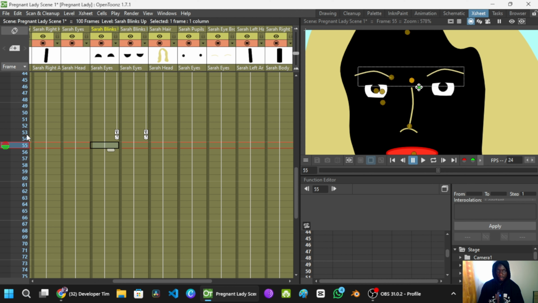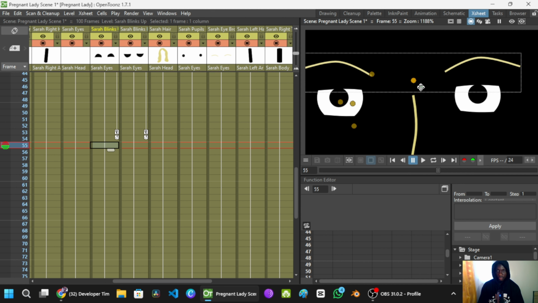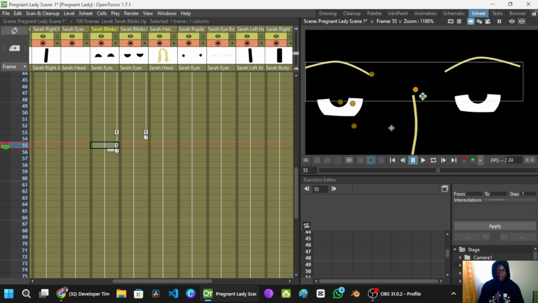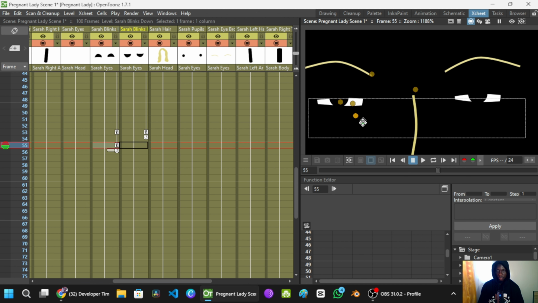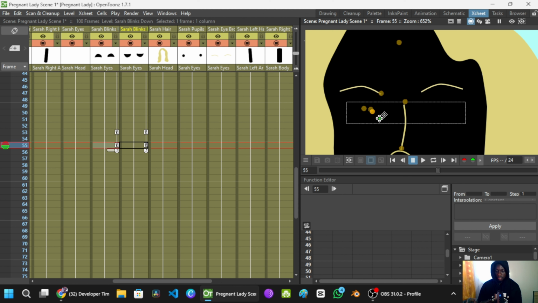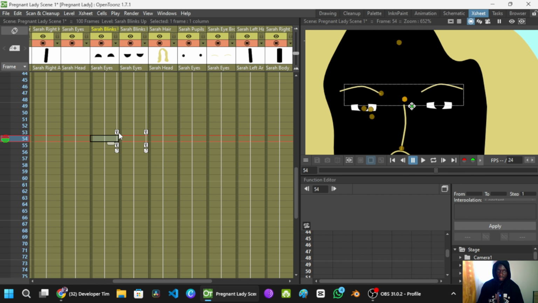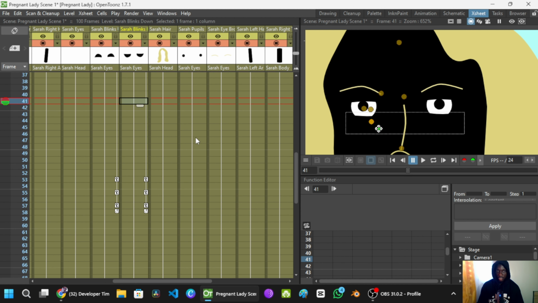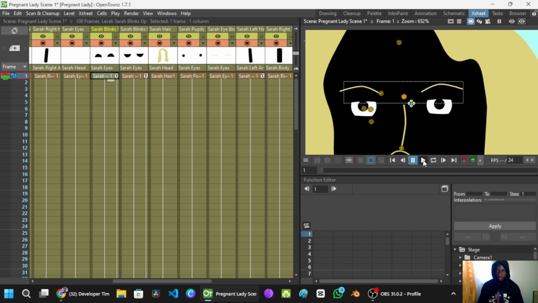When we get to frame 55, we want this to happen. I'm going to drag this down like this and move this other one like this. So this is the closing version of the eyes, and the next thing is to open the eyes again. I'll copy this one, Control C, and paste it here like so. So this is the closing version and this is the opening version of the eye.